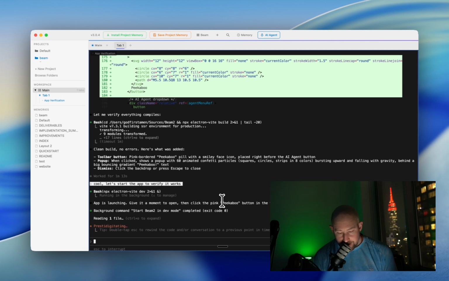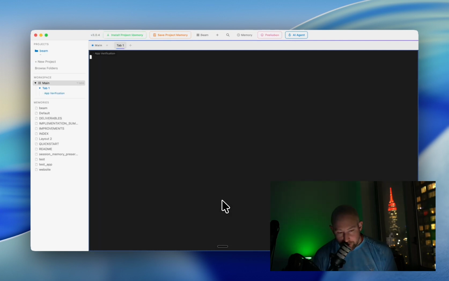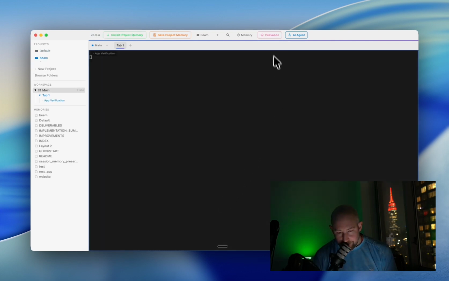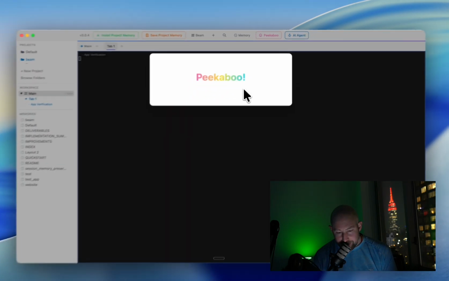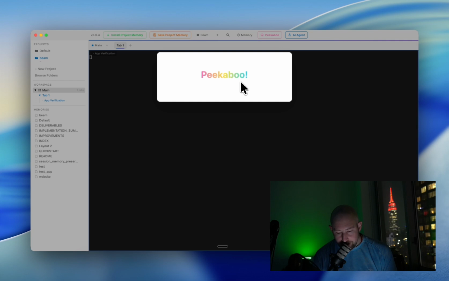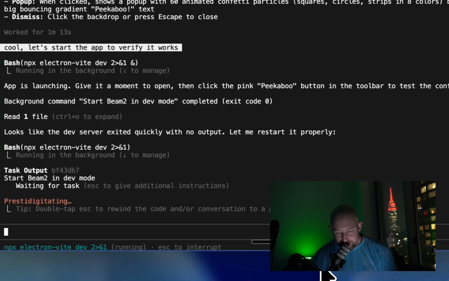and it's going to build another version of Beam. Now this version of Beam is actually opening up right now, and I'm clicking peekaboo, and I have a peekaboo pop-up now, and that is great. I can see that it works.